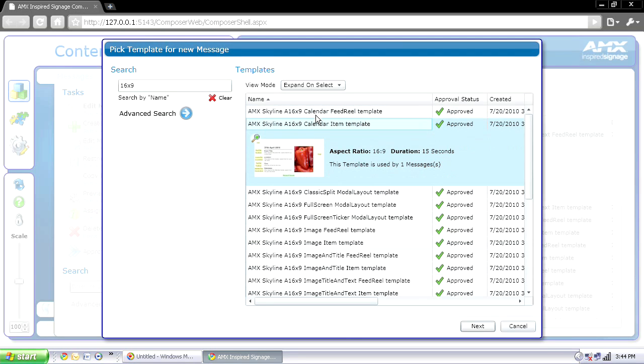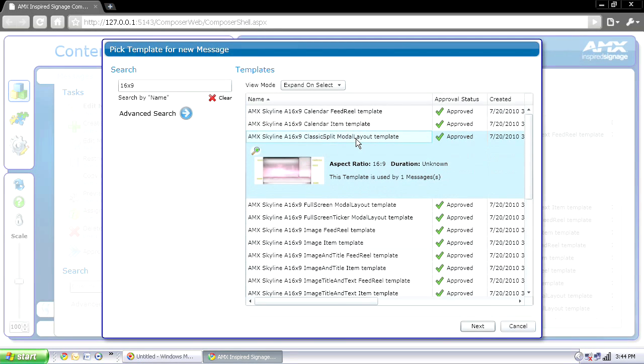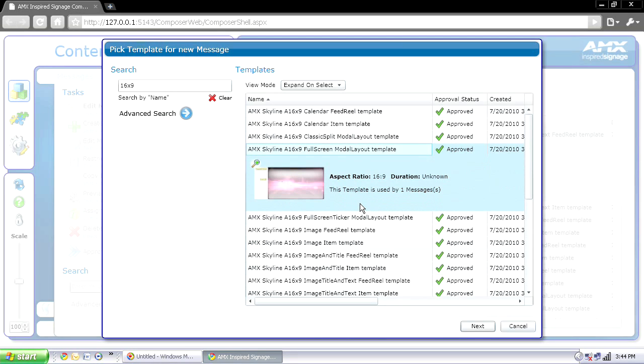This one here is a calendar, and it's an item. An item template is not going to be looking outside, it's only going to be looking at what's inside the message. We do want an item template, but we don't want to use a calendar right now. This here is a different type of template. This is a layout template. That's why you see modal layout. And we'll be using a layout in a moment. We'll actually be using this layout template right here because this is going to be a full screen template.